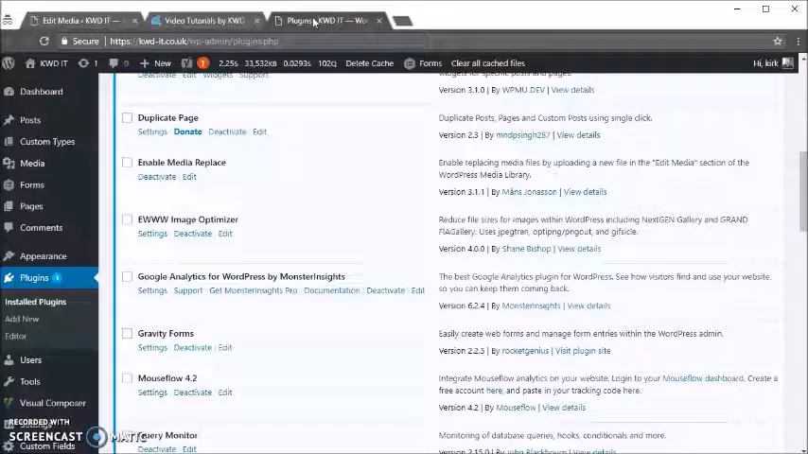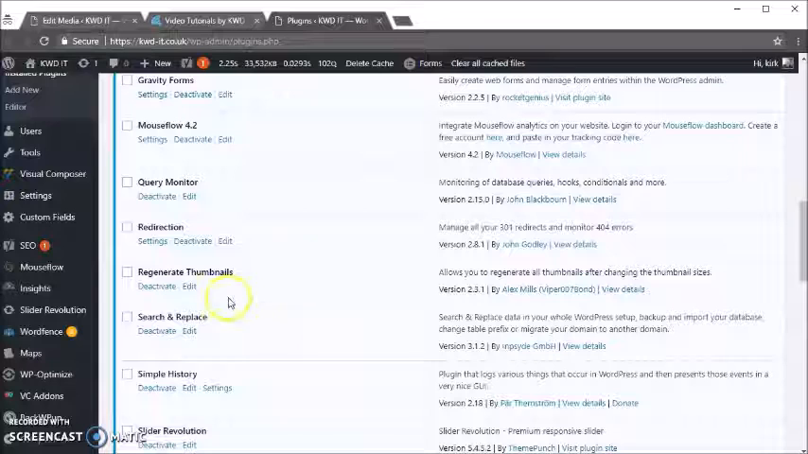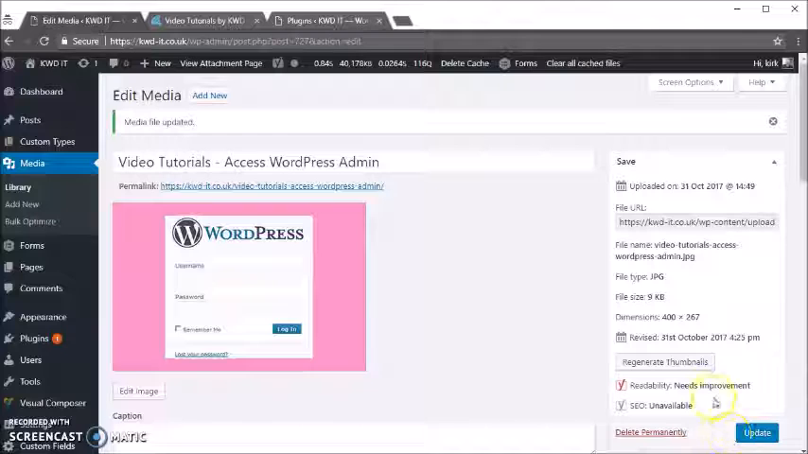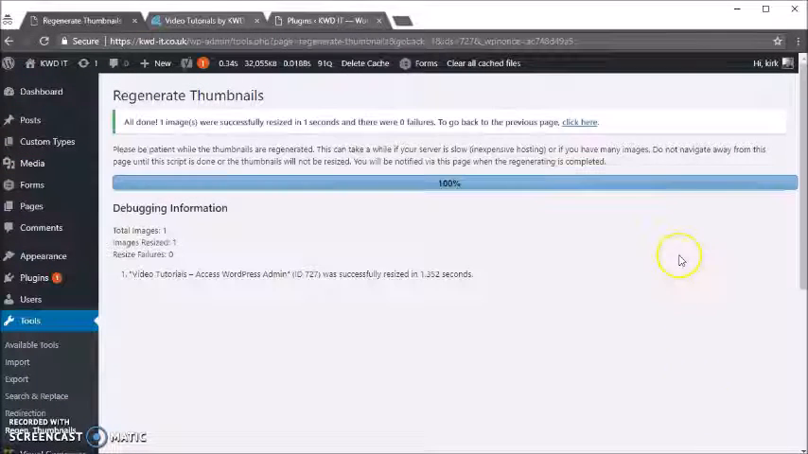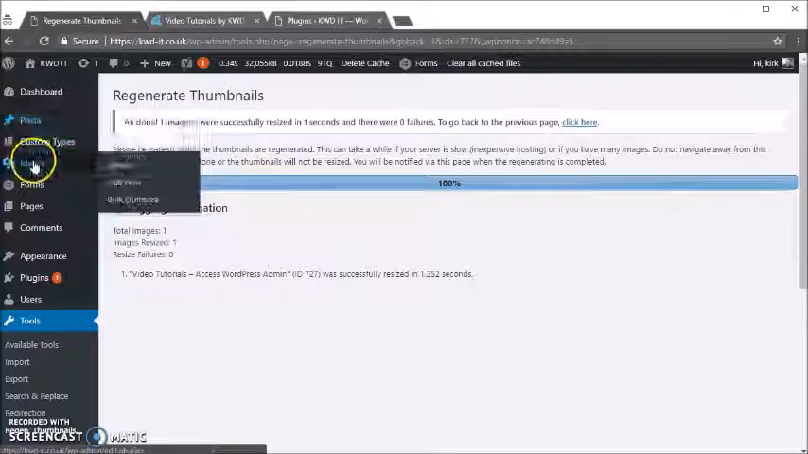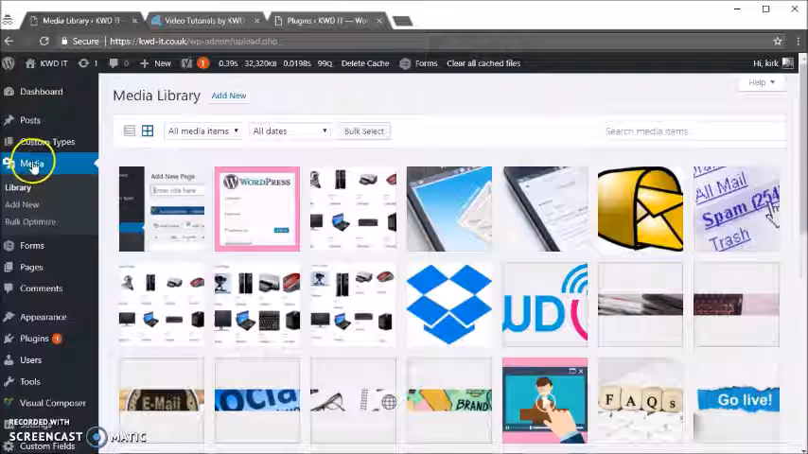So back to the plugins page, if I scroll down, here we have Regenerate Thumbnails. If you don't see the option on the Media Library section, make sure you install this plugin. So I'm going to click Regenerate Thumbnails. That will happen really quickly because we've only got the one image that we're regenerating. We can go back to Media Library.